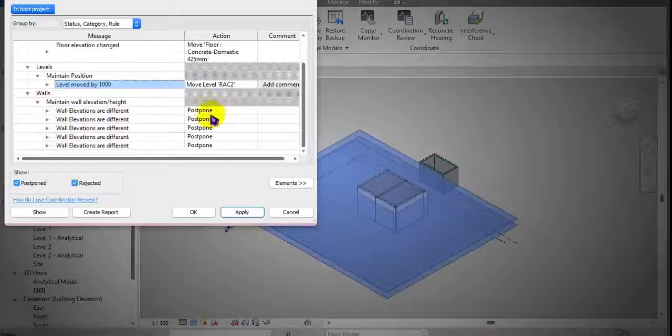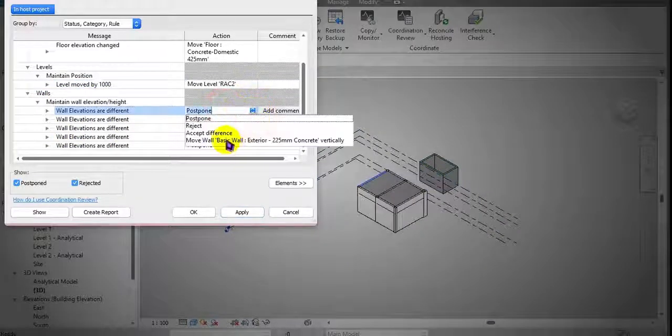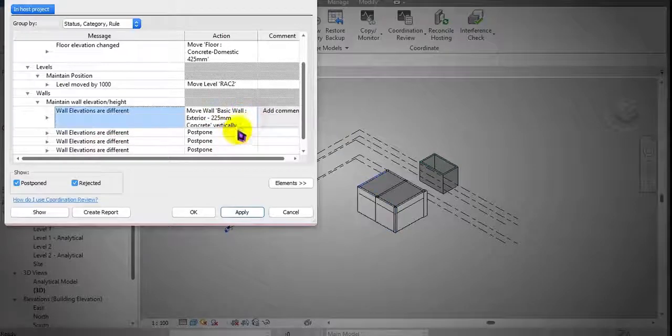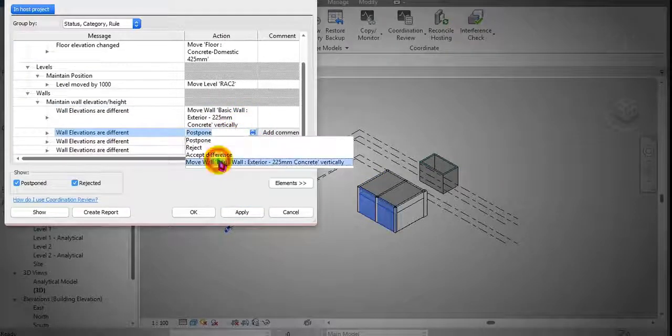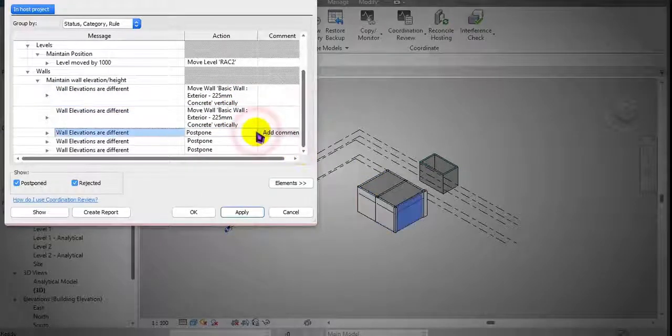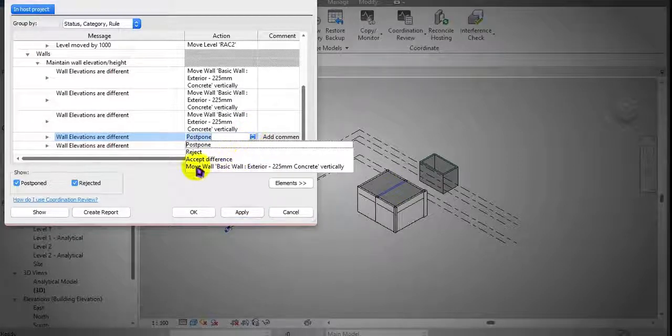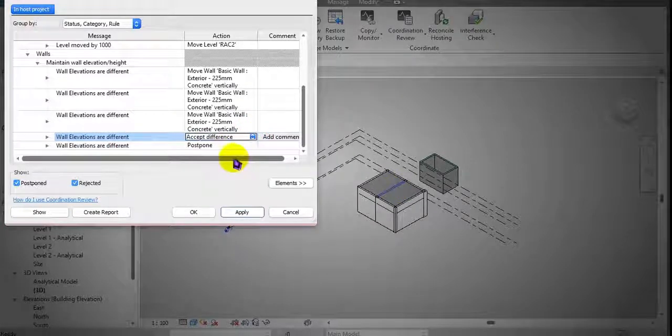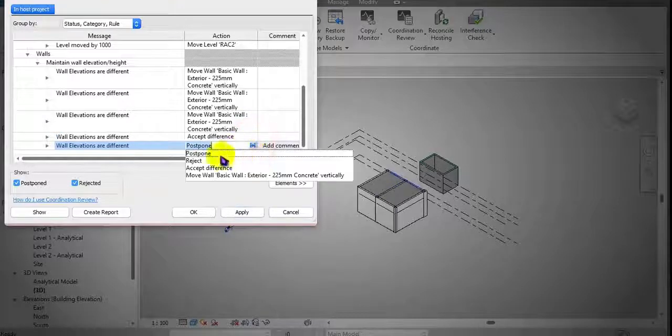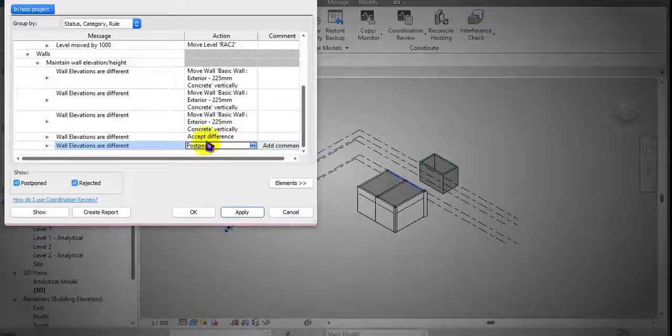I got a lot of walls here. Let's move the wall. Do everything right in here. For these two walls, the walls in the internal part, I am not going to move them. I will accept the difference, and also I will maybe postpone. These options do nothing here. You can see that, I'll show you that.